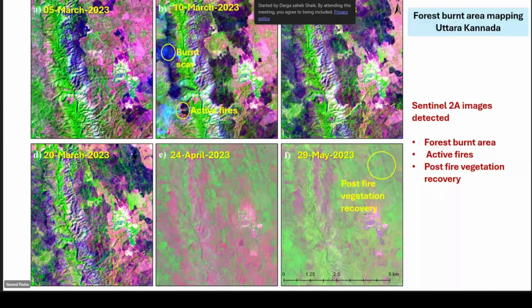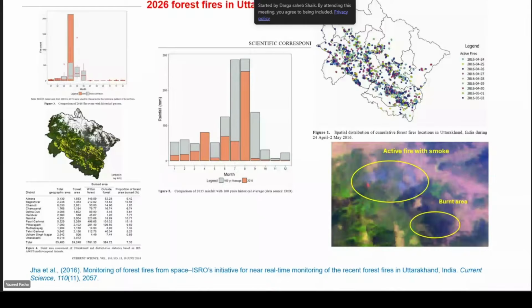So there were major events in 2016, the Uttarakhand fires. Most of you are aware of this. In the last few decades, there were no such events. But suddenly in 2016, there was a rise in forest fires. Even the Governor's residence was under fire. What are the reasons for this?